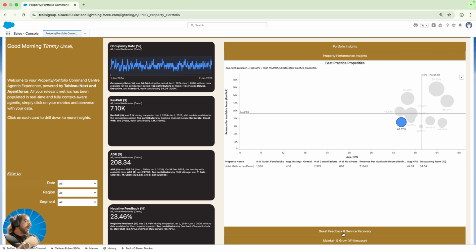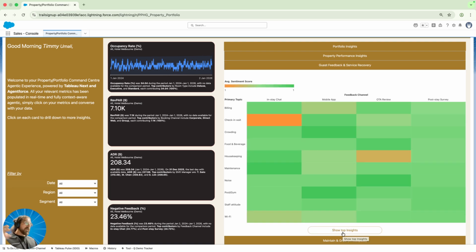But let's overlay the guest feedback and the service recovery. This is where we're bringing in in-house operations, for example, as well as feedback. And I want to drill down and understand what's making this property in Melbourne, in this scenario, underperform, not be what we call a best practice property, which is the top right quadrant. And in here, of course, I can automatically analyze all the different feedback channels, whether they're coming from in-stay chats or the mobile app, and I can look at all the different topics. Remember, within Data 360, I have the ability to bring in all that unstructured data and generate insights from it. And this is where we are able to view that.